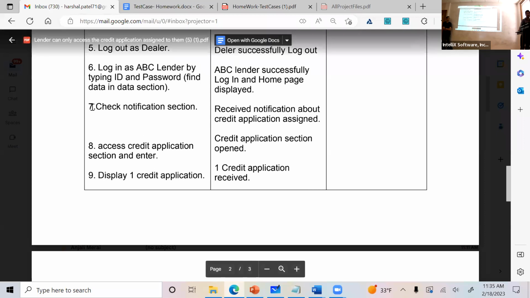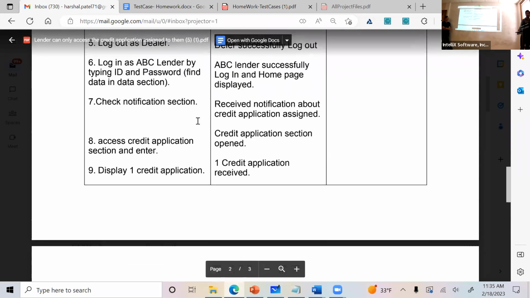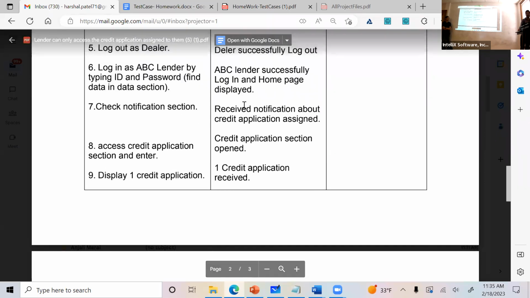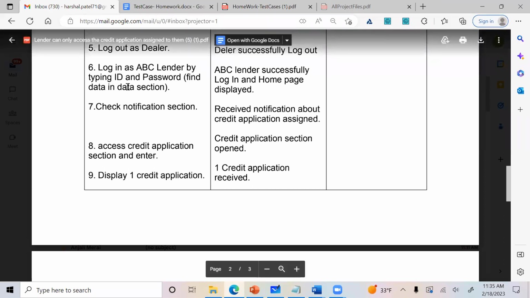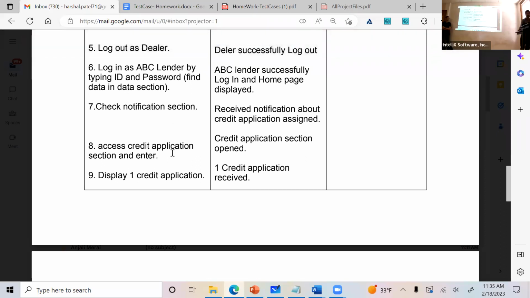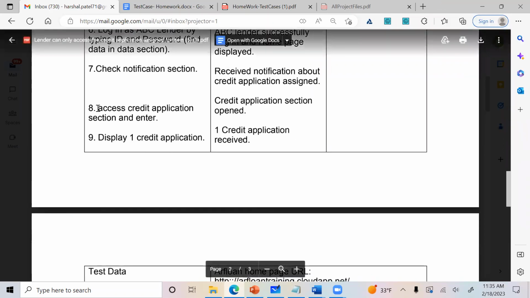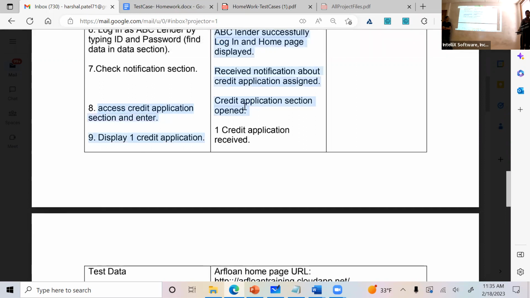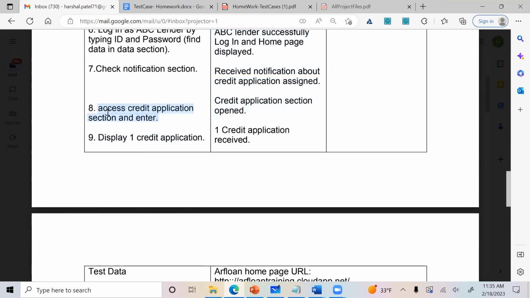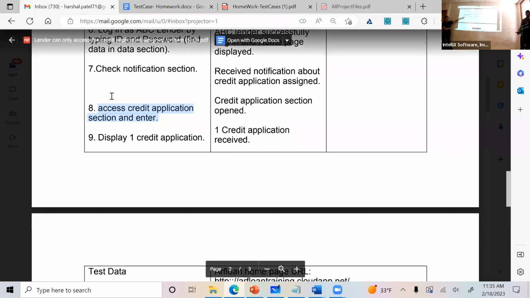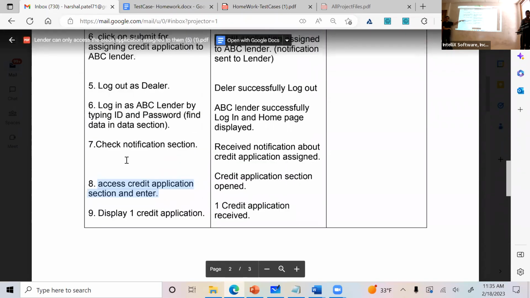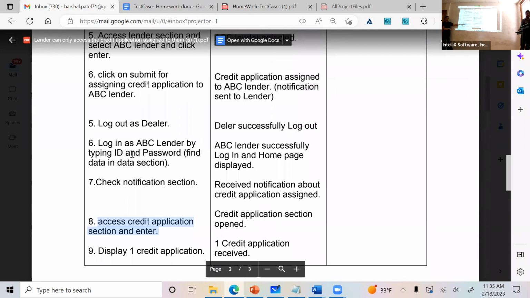So there is no notification section, right? And the email, whether you received it or not, the application is assigned to you, and you should be able to see it in the system itself. Now, when you say access credit application and enter, what exactly are you talking about? So she needs 7 and 8. That's what I'm trying to figure out. We can go to number 9 and verify that you are able to see credit application XYZ, whatever the ID.